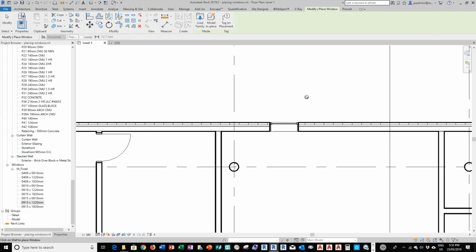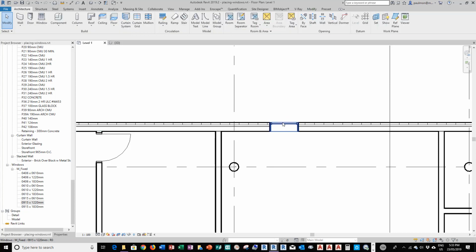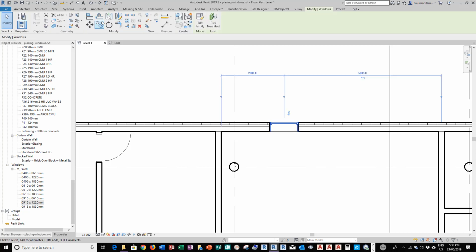So I'm just going to hit escape, and I'm just going to click on this window, and let's just copy a couple more times. I'm going to copy it 2 more times and copy it again and place it here.